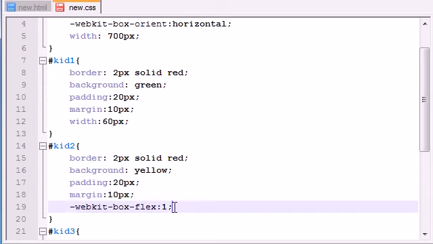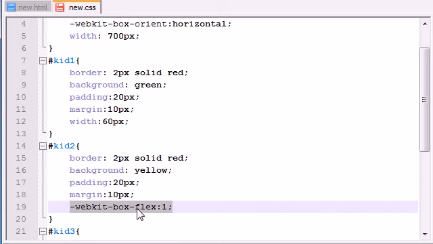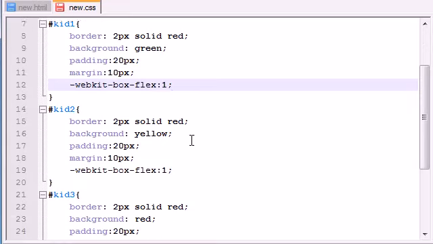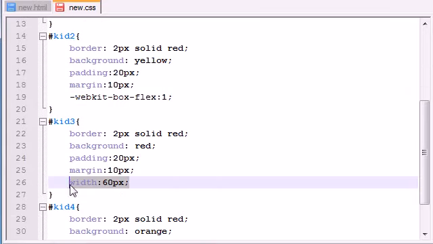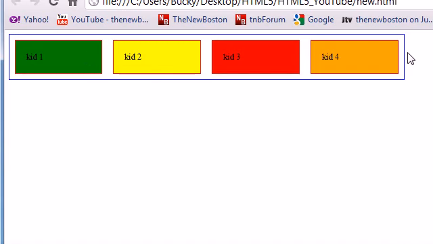Actually, this width property, you don't even need it anymore. What I'm going to be doing is deleting the width property for all of these, and giving all of them a box flex property of 1. So delete this, paste that in its place, delete this width, paste in its place. The reason we don't need the width anymore is because it's automatically going to figure out the width of the parent and then figure out how it can evenly flex all of these to give them all the same share of the pie.